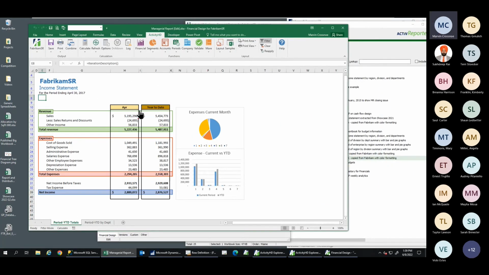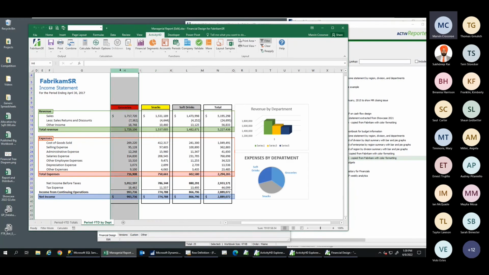Right now, we have a spreadsheet, a workbook that has 2 tabs on it. This has period and year-to-date totals. So here's your period of April, and here's the year-to-date. And on the second tab of this workbook, we have departmental reporting for the grocery, snacks, and soft drinks department.